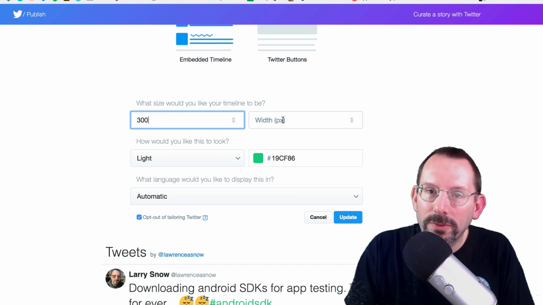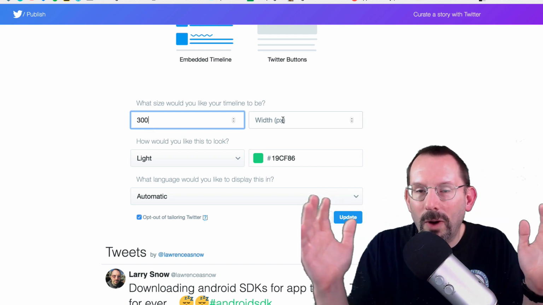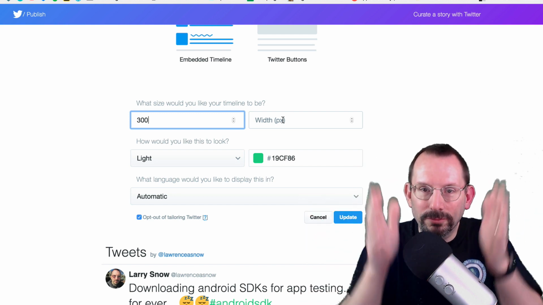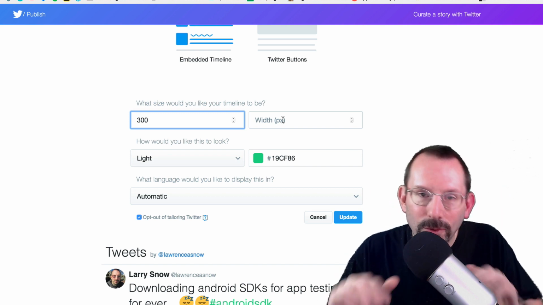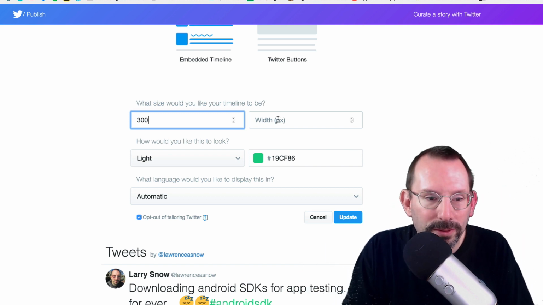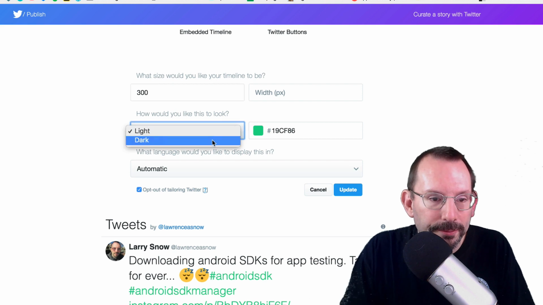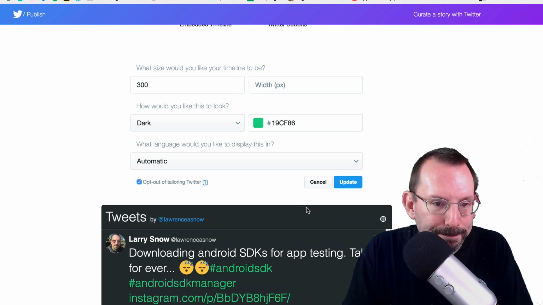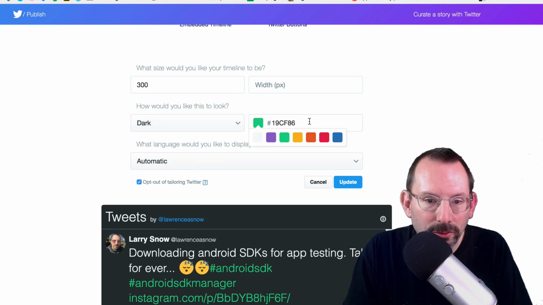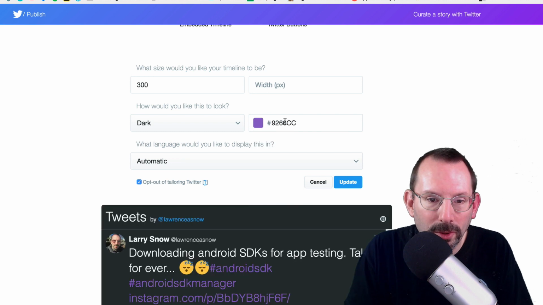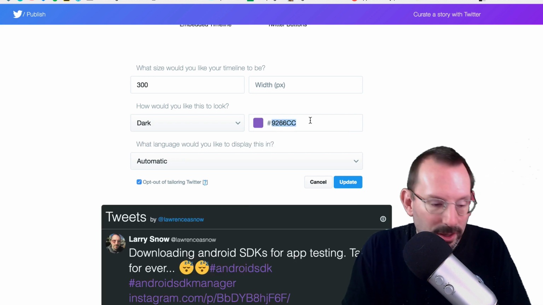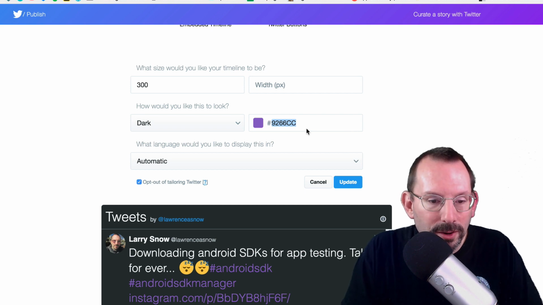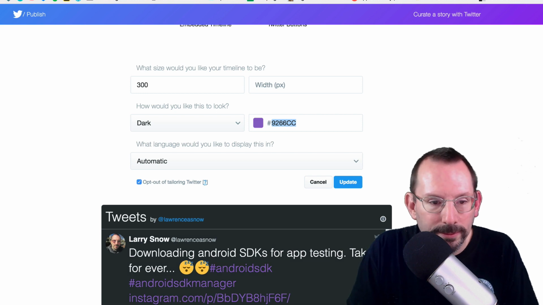I'm not going to put in a width because sometimes you just don't know how wide your sidebar is. If you put in a width that's too small, it'll look kind of narrow in your sidebar, so I would just forego the width. You can make it light or dark, and if we make it dark, it'll turn into a nice dark gray. And we have a lovely green color if you want. You could do purple, or you could put in a specific hexadecimal color that matches your brand. I don't know, I kind of like the dark with the purple.